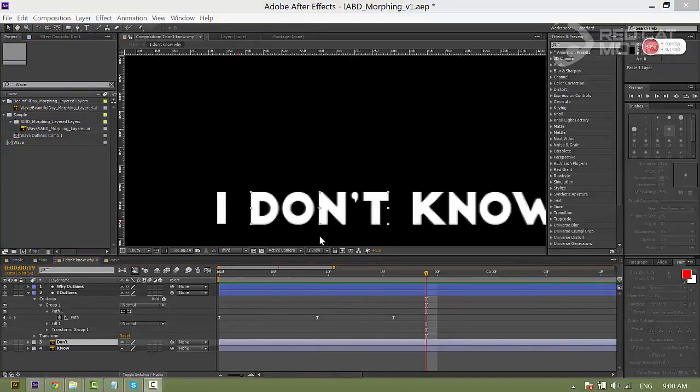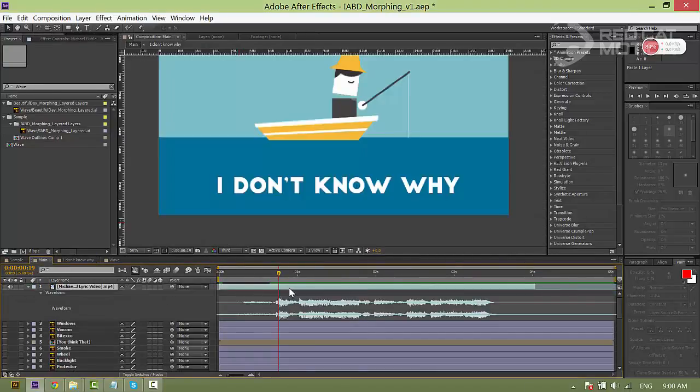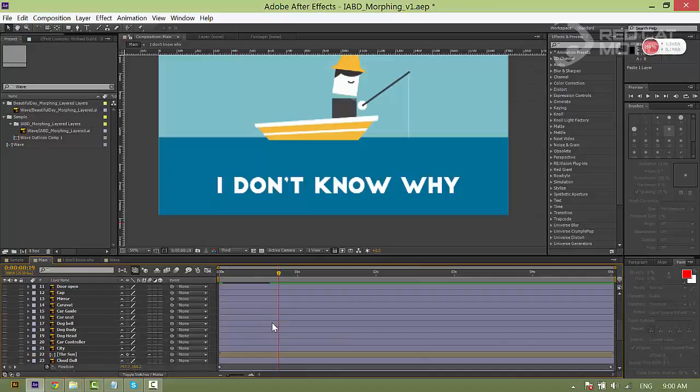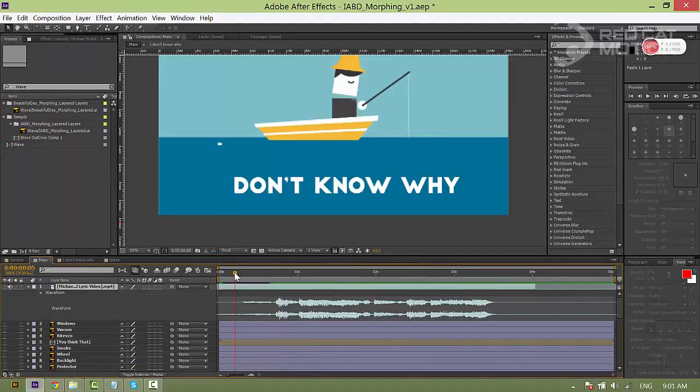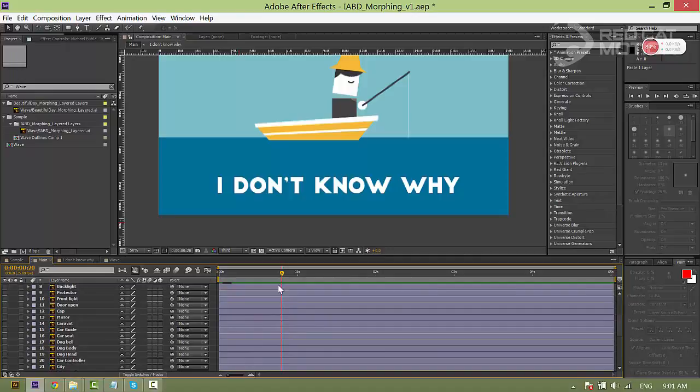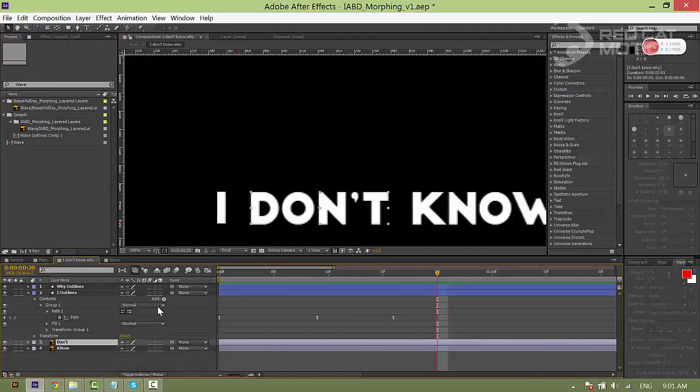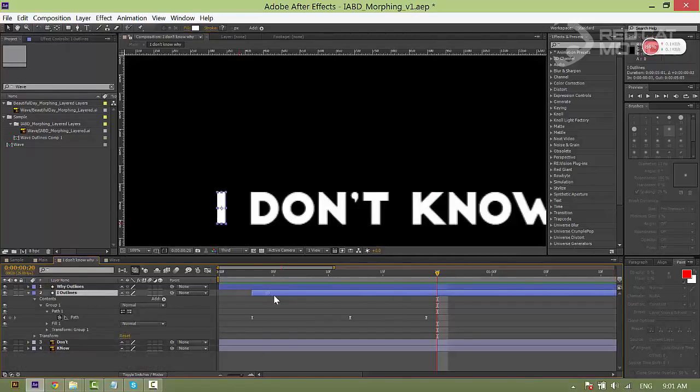After the letter I appears, I make the "don't" and "no" go in. Go back to our main comp. Remember to make these words follow the music. For example, I have the letter I. When the track plays, when he sings I, the letter I will appear. At this moment, right at this point, I return to "I don't know why" and drag our letter I a little bit further back. Around this part, the letter I will appear.